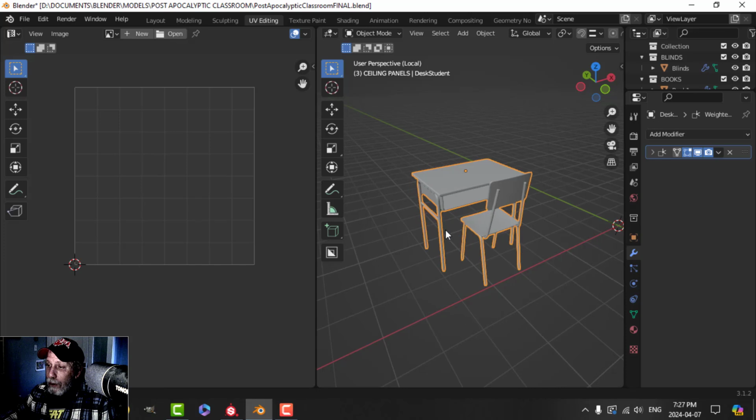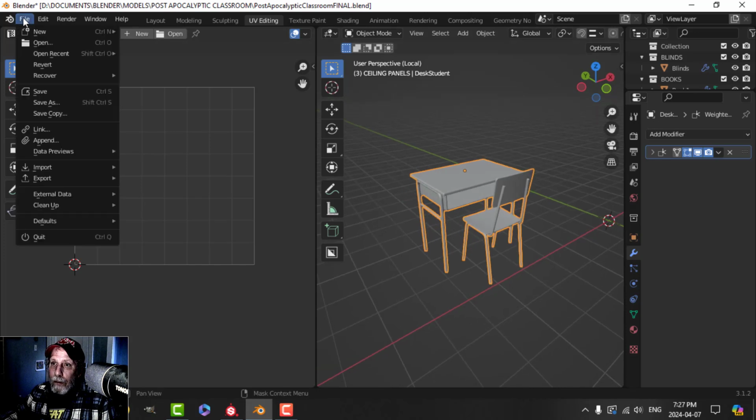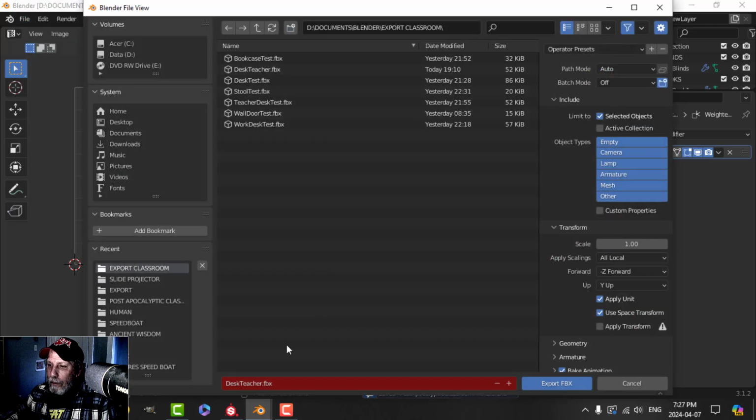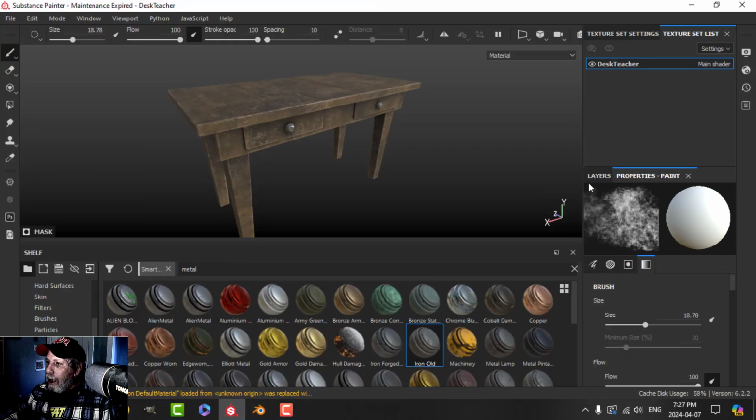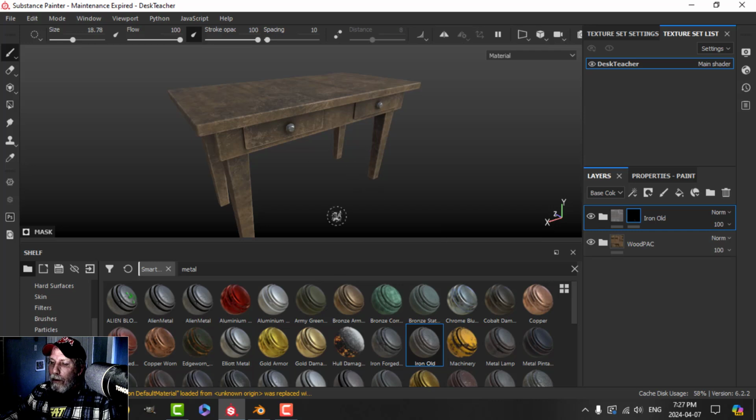Well, let's go into Substance Painter and find out. So I'm going to just save the file again, and I'm going to export this. I'm going to come over here. I've already saved the smart material for the wood, not the metal. I'm not worried about that.